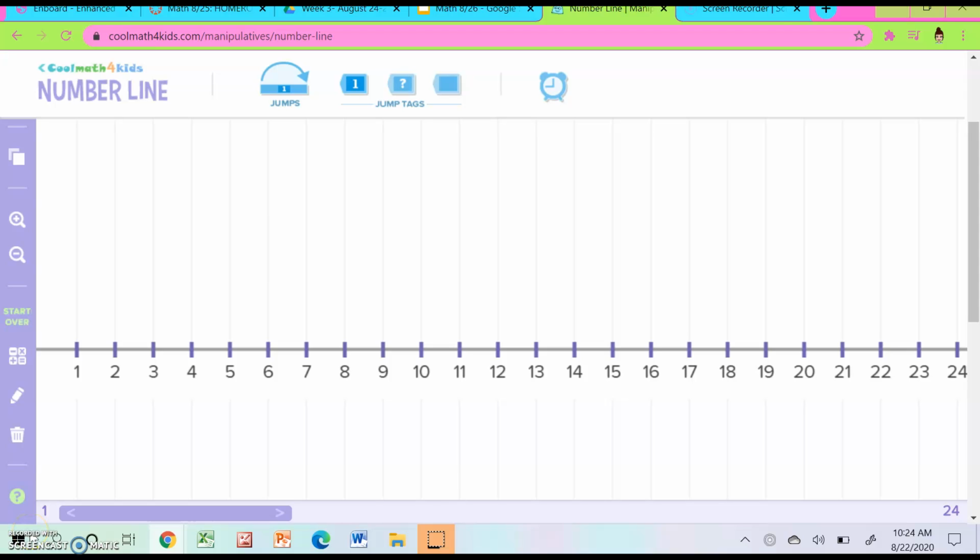All right, friends, today I want to talk to you about number lines again, but today we're going to do something a little different. So, check out this number line I have here on my screen. Starts at 1, 2, 3, 4, 5. Even as we go up, they're still counting by ones. 20, 21, 22, 23, 24. This number line skips by ones only.